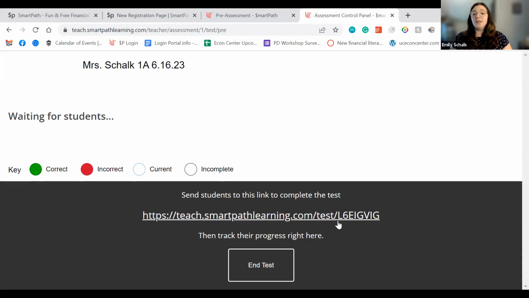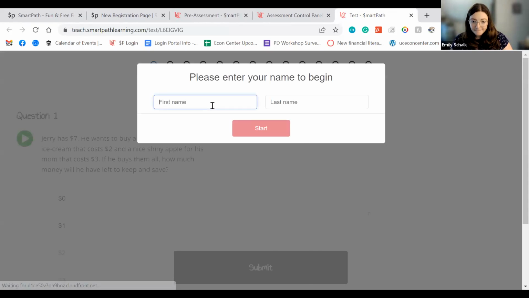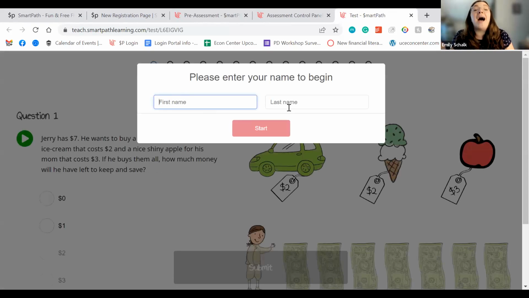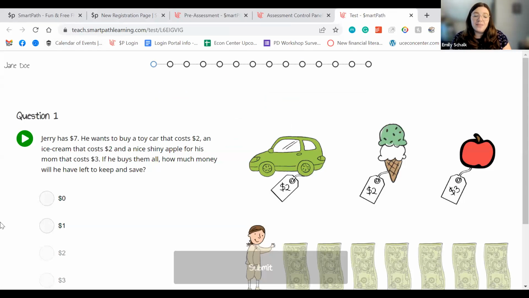So let me show you. Let's pretend that I am now a student. So I'm going to go ahead and click on this link, and it will ask your student to enter their first and last name. So make sure they are ready to do that. And then they will click start. And then that is when they will start taking this assessment.